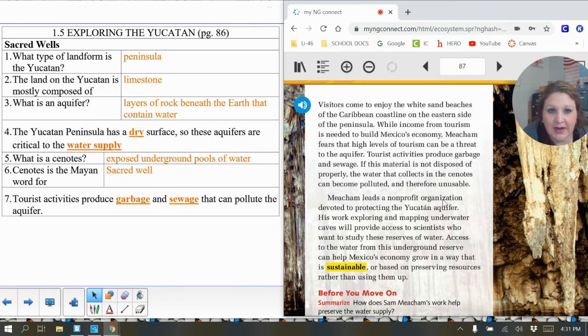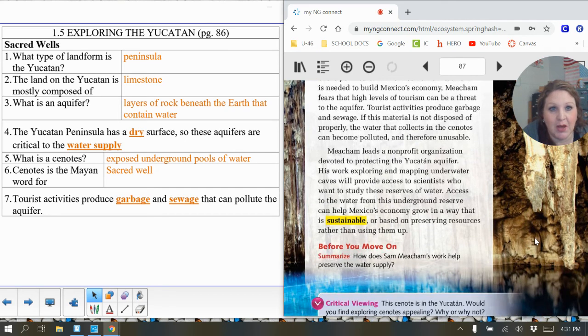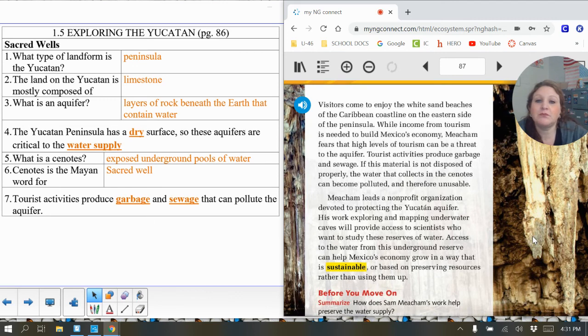And as you're writing that, I'm going to just finish reading out this section. Meacham leads a nonprofit organization devoted to protecting the Yucatan aquifer. His work exploring and mapping underwater caves will provide access to scientists who want to study these reserves of water. Access to the water from the underground reserve can help Mexico's economy grow in a way that is sustainable, or based on preserving resources rather than using them up. Okay, so this takes us to the end of Chapter 3, Section 1, which is on Mexico's geography.